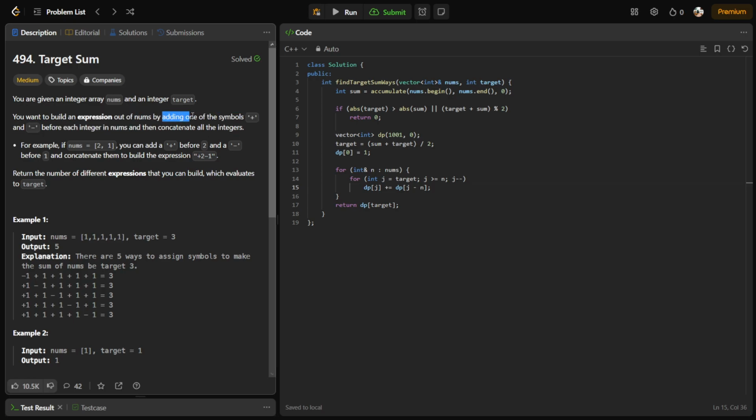Basically, we can combine all the numbers by adding either a plus or a minus and then concatenate all the integers. So here's an example. Let's say we are given 5 ones, target is 3. So we can have -1 at the start plus 1, which cancels out. So here the remaining 3 ones would add up to 3. For the few other examples, we are basically moving around the -1, because each number here is a standalone number, right? So they can be negative or positive.